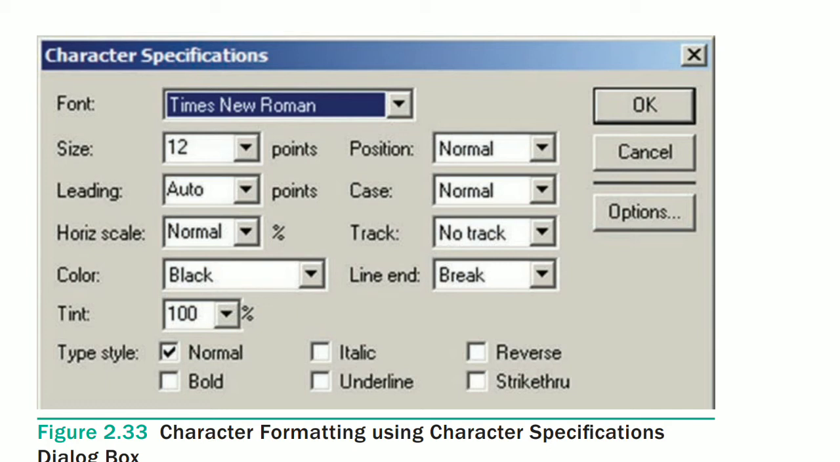So if you are typing headings of some paragraph, then you can increase the size for it. So that can be done by using this character specification dialog box.